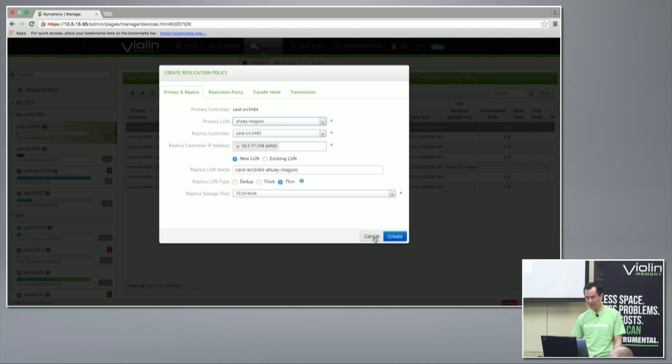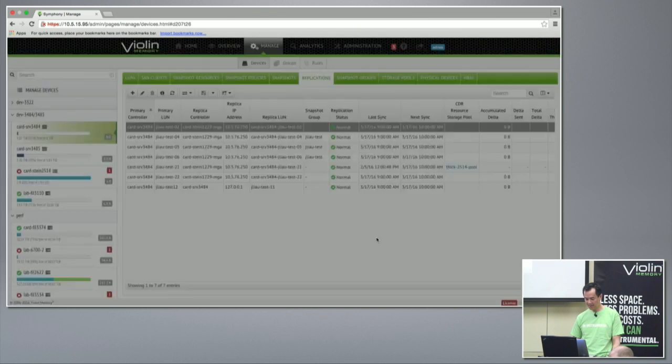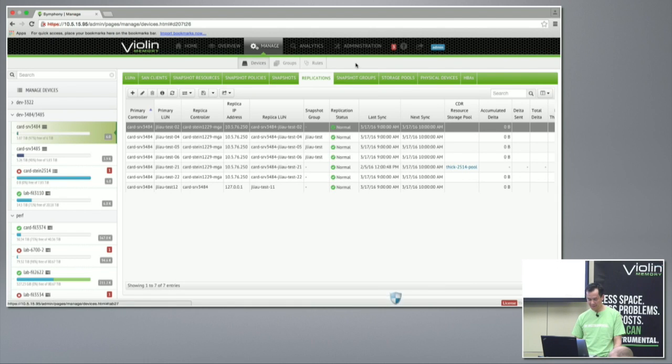So it's very easy to do that in Symphony. We do all the validation. We make sure that both ends of the replication are set up properly. We check the hardware. We check the software versions and so on. And it's pretty easy to do things like that.